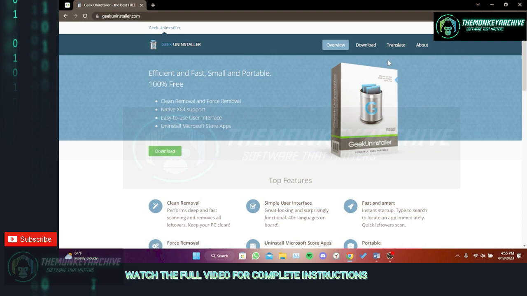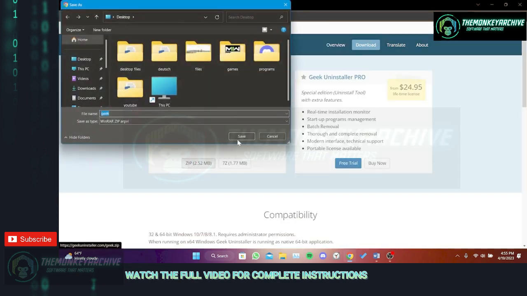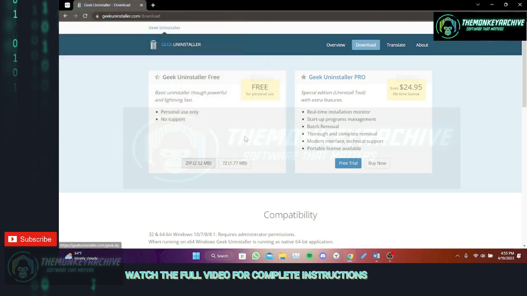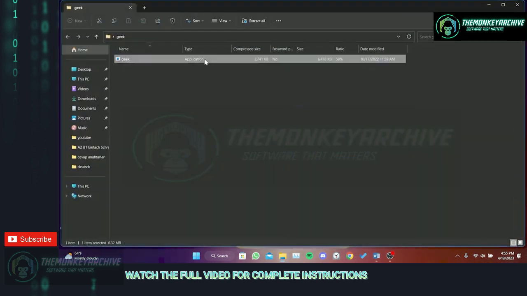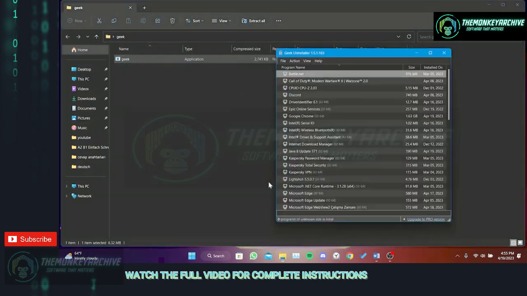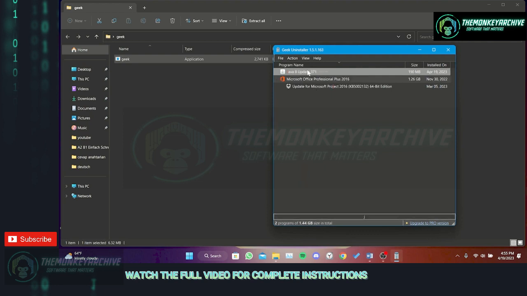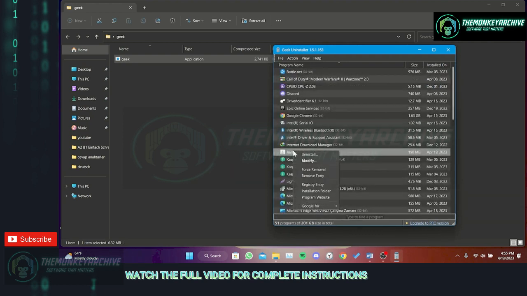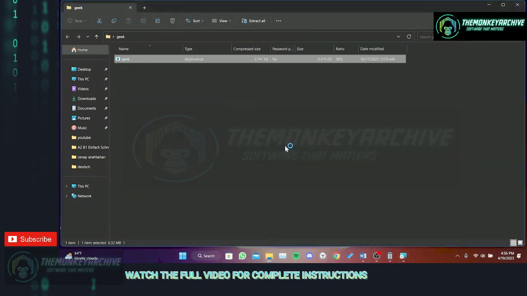After opening the site, we click on Download. Then, we click on Zip and then Save. We close our browser and open our file. After doing this, we double click on Geek. To find Java more easily, we type J in the search bar. We right click on Java and click Uninstall. We click Yes to continue.